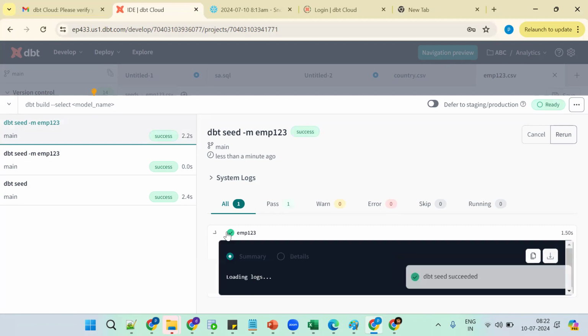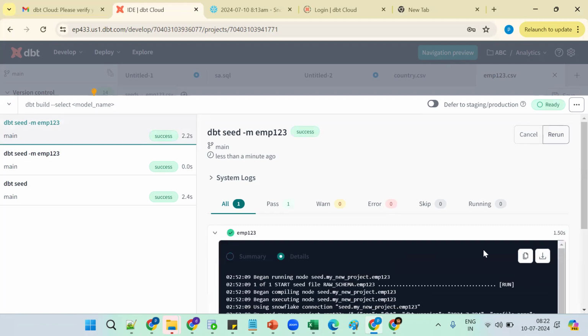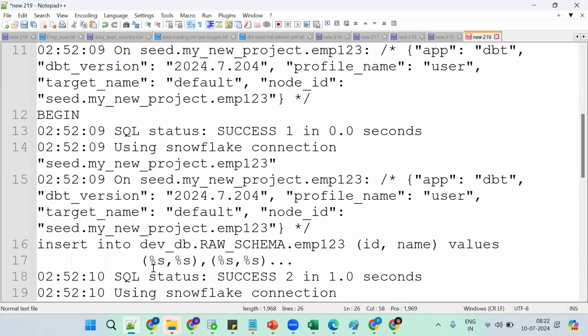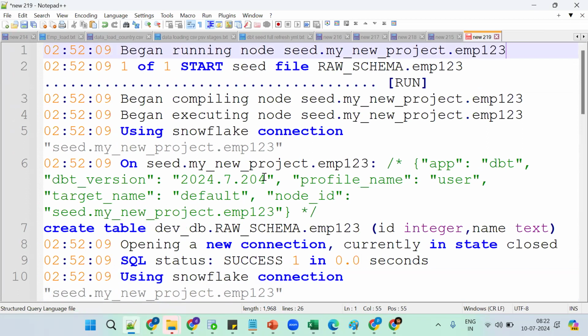Now see the log. We should see what exactly is happening in the background. Copy the log and open it. So, database dev, schema RAS, EMP 1, 2, 3, integer.